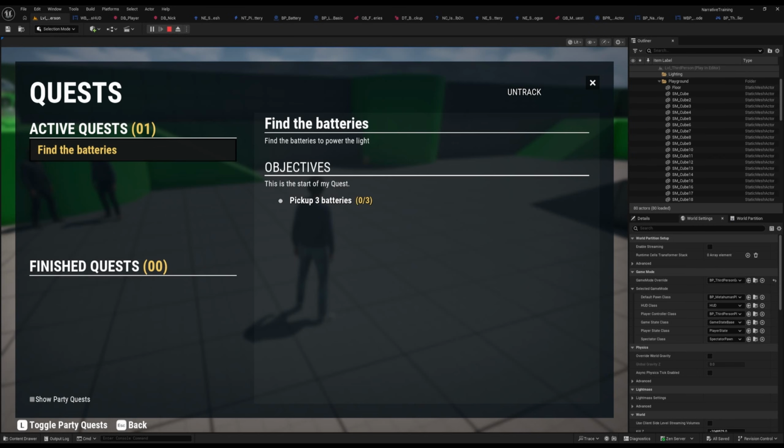You do also have a track and untrack button up here. By default, this doesn't do anything in narrative, and that's because we don't have any waypoints or any map type system. So if you have Narrative Navigator, you can easily link that track up to track the quests via Navigator. Otherwise, if you've got your own map plugin, that's how you'll track the quest. It marks a boolean on the quest itself.